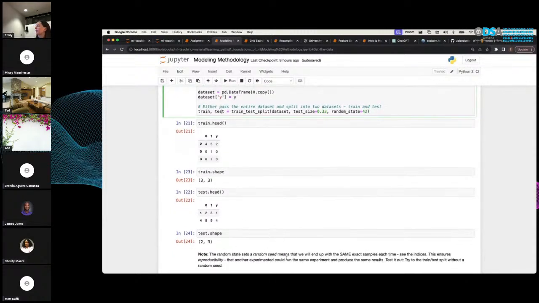So note here that a random seed, or in this case, a random state, means that we will end up with the same exact samples every single time we run this. So into the training set, we will always have sample 2, 0, and 3. And into the test set, we'll always have sample 1 and 4. If you want to change things up and see different behavior, simply take the random state out of here, rerun this a couple times, and you'll see that that will change that.